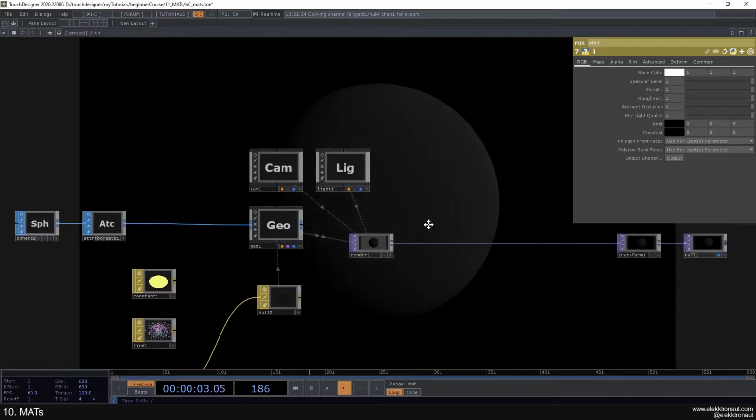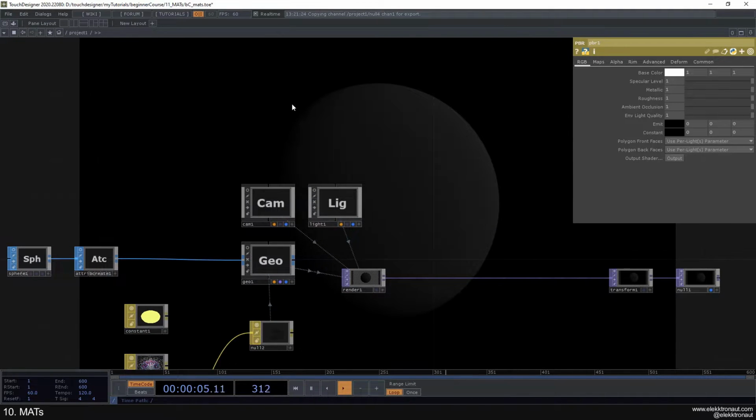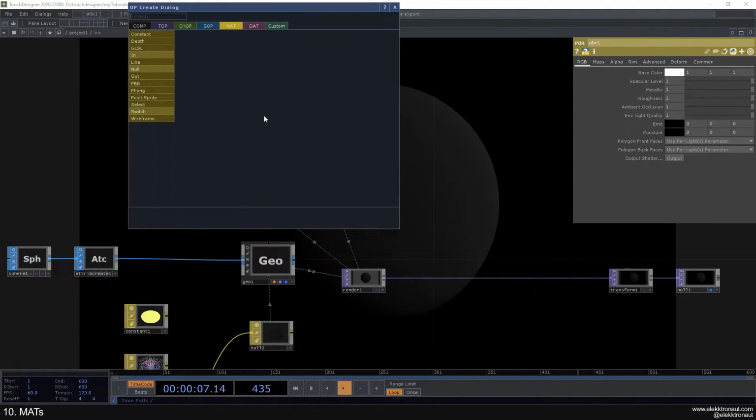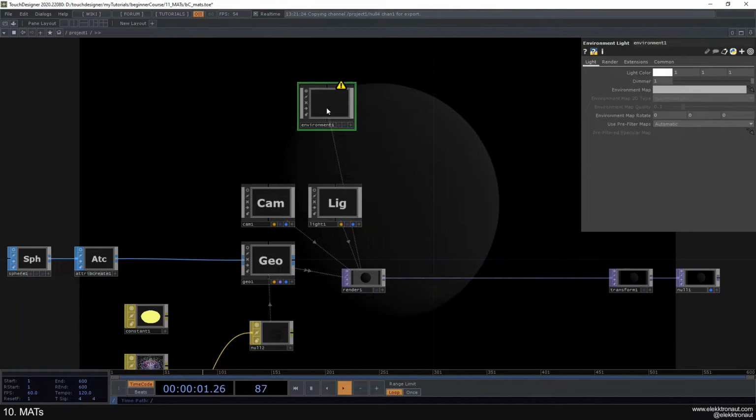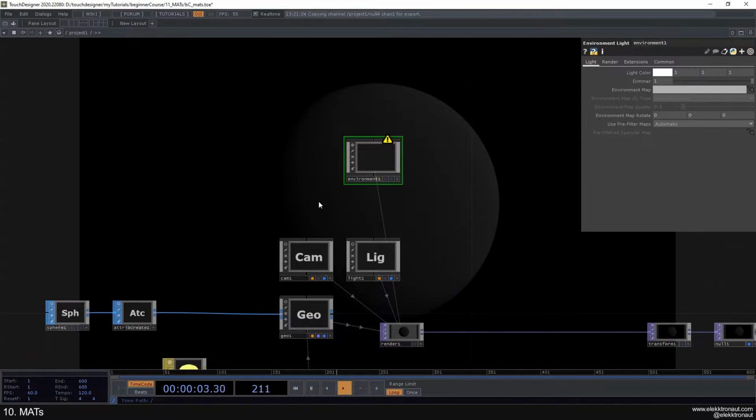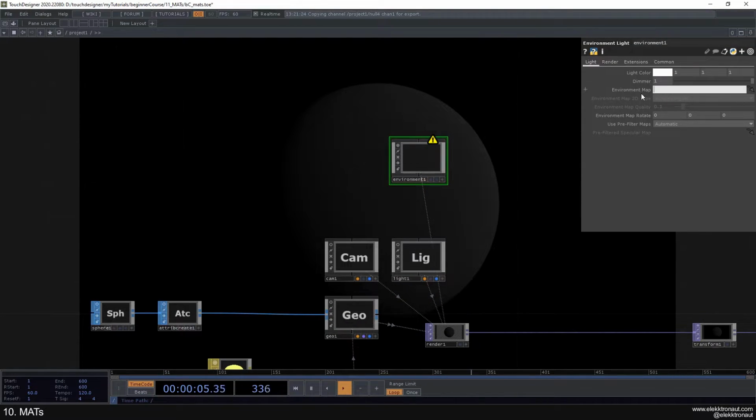And for PBRs, we usually need an environment light, as far as I know. I haven't worked that much with PBR, so correct me if I'm wrong. Alright, so for the environment light, you also need an environment map that you can see here.